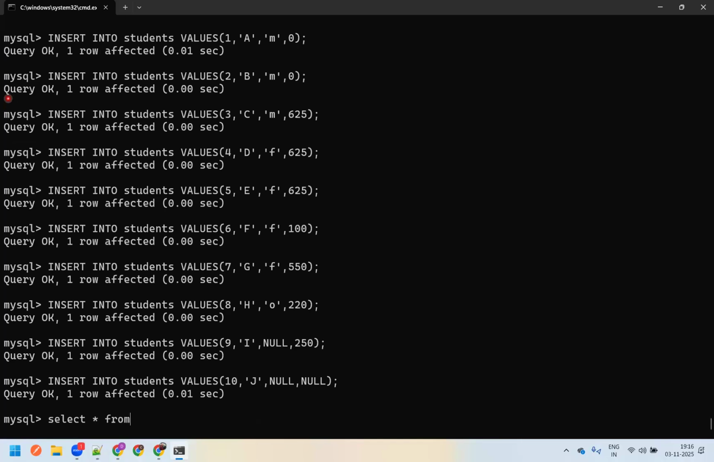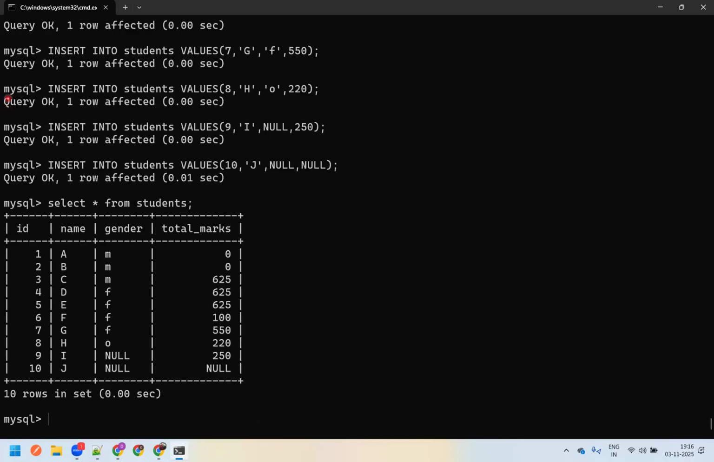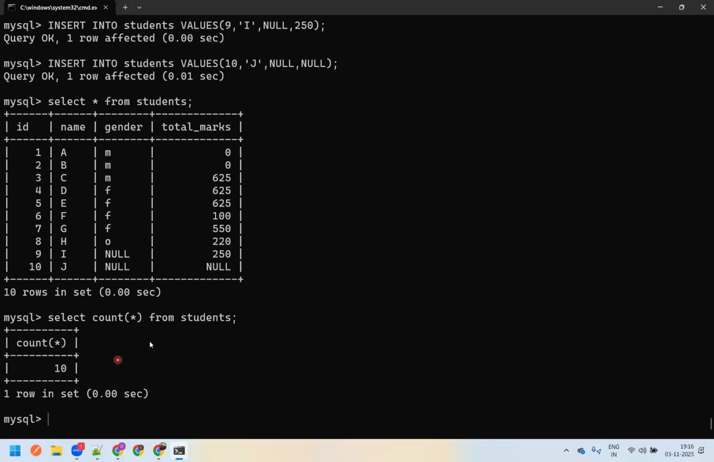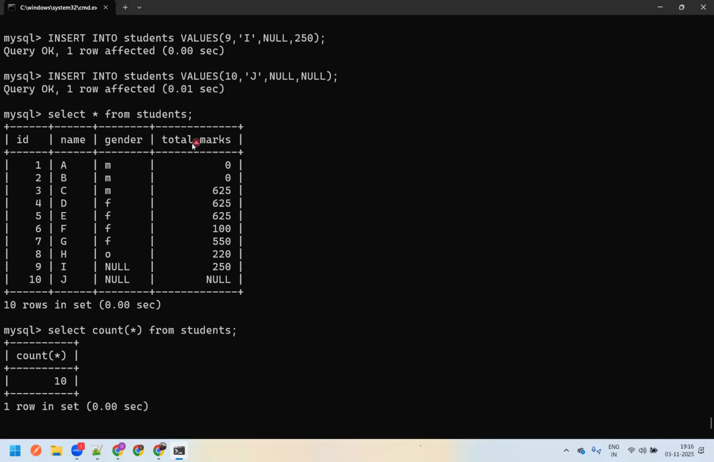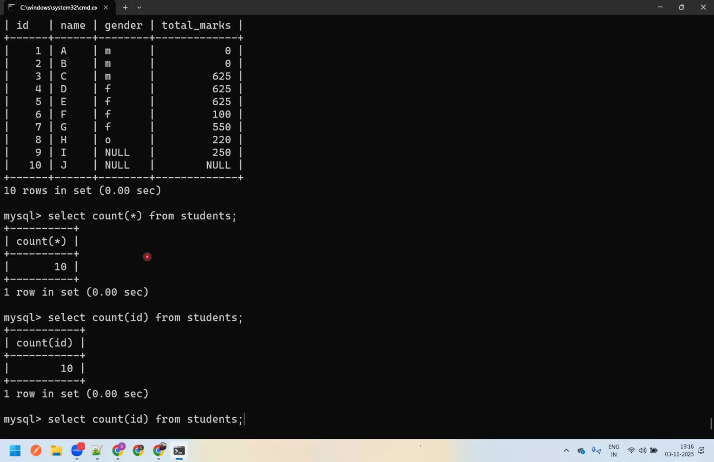Select star from students. Oh, this is good. Now let us try to know the number of students. Select count star from students. Okay, this is 10. Now let us apply the ID column, so we'll get 10. Now let me apply the count on gender and total marks. What is the value I should be getting? If you are expecting that it should be 10, no, it will be 8.